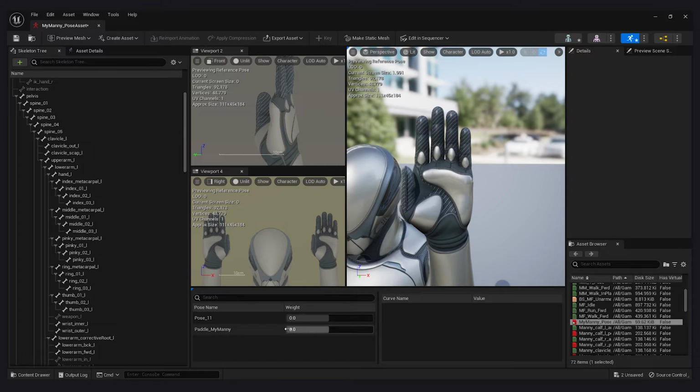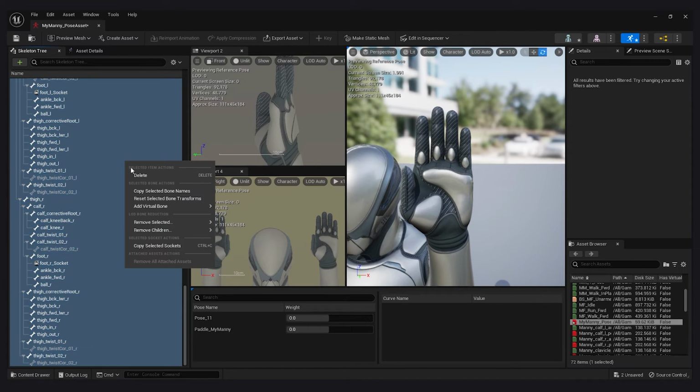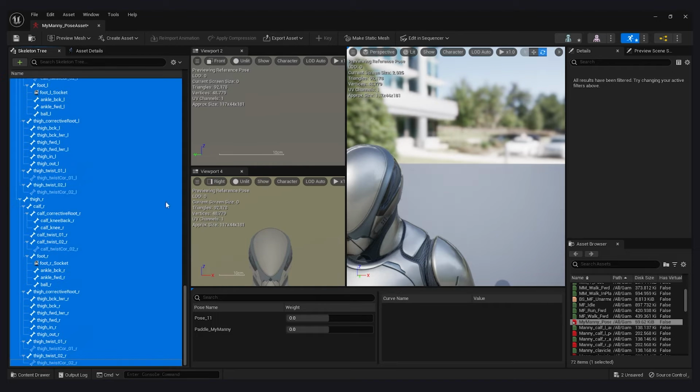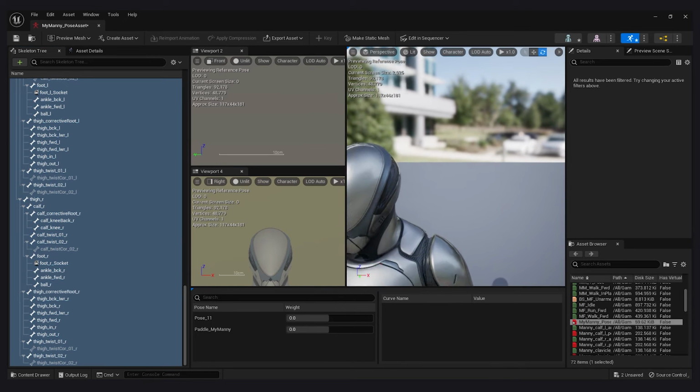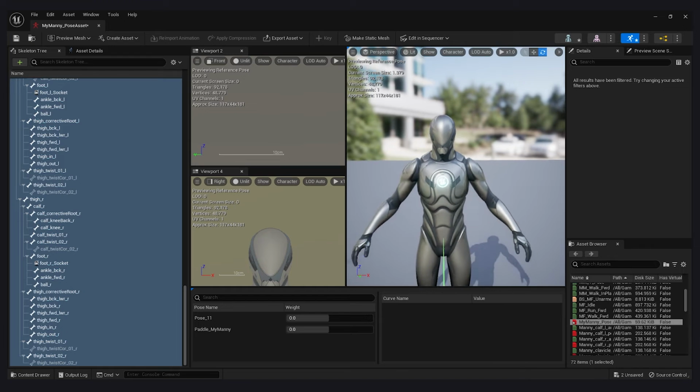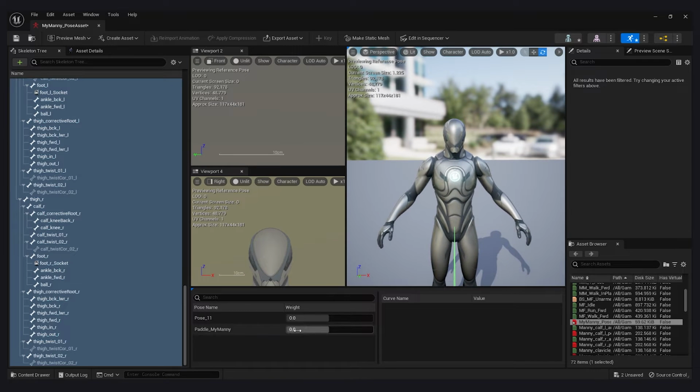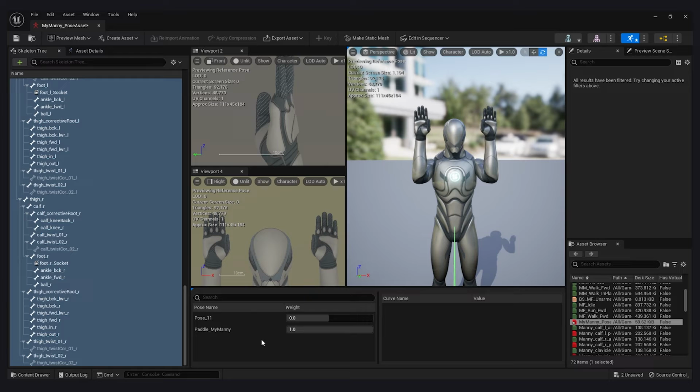Once done, we want to reset our bone transformations, so to do this, just select on one of the joints and press Ctrl A, right click, reset selected bone transformations. Next, we can just go ahead and delete our initial pose as we have no need for it.